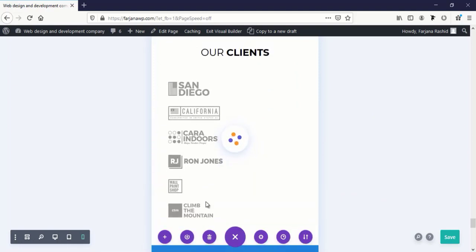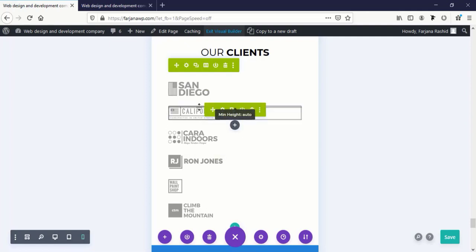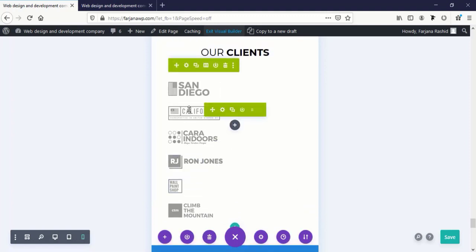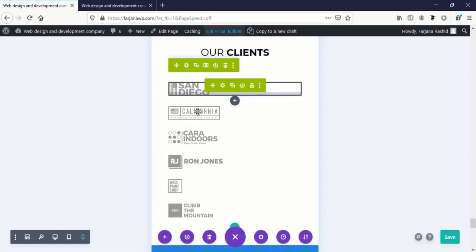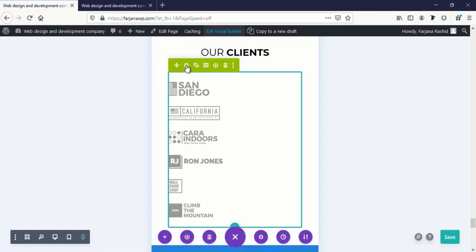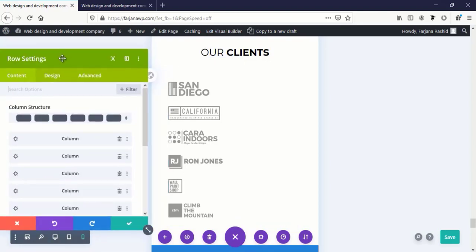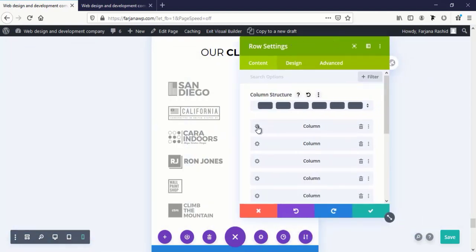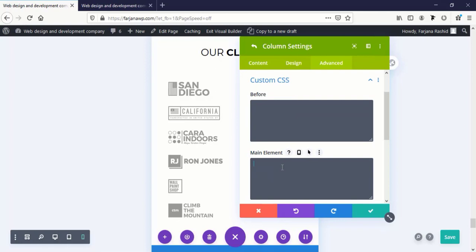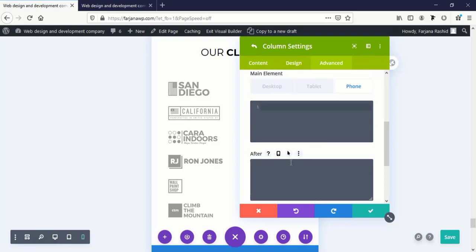And here, okay, so for this part all the logos are showing in a single column, so it's not looking good. So if we can add two logos in a single line, that looks better. So I'm trying to add some CSS here. For this I'm going to row settings, going to column, advanced tab, custom CSS, and first I'm going to mobile view and here trying to add some CSS for phone view only.